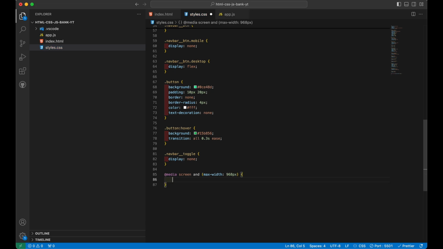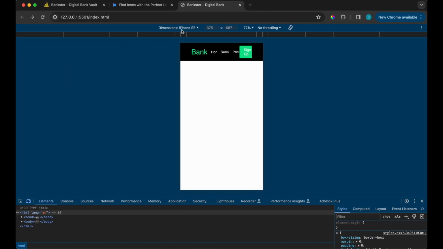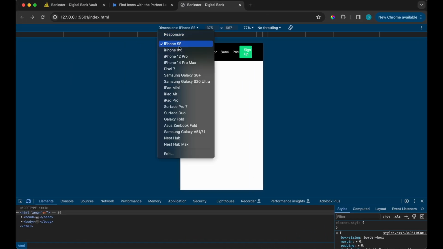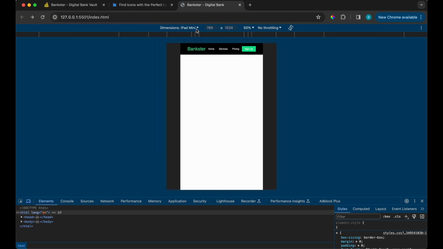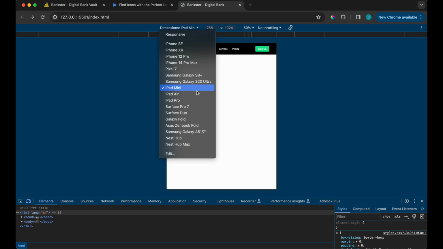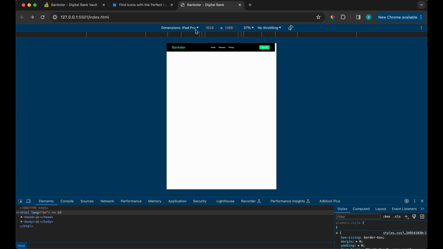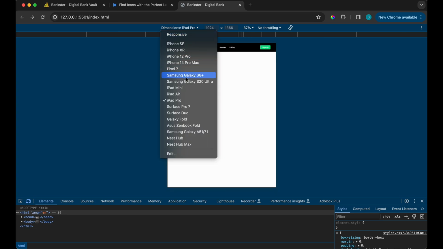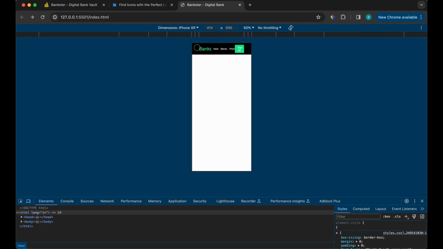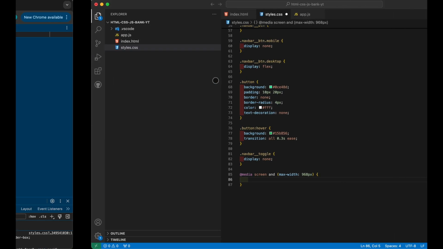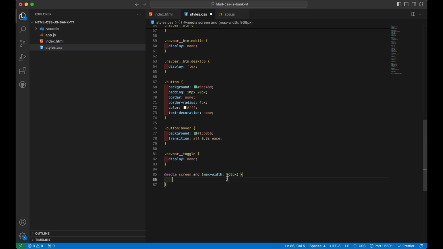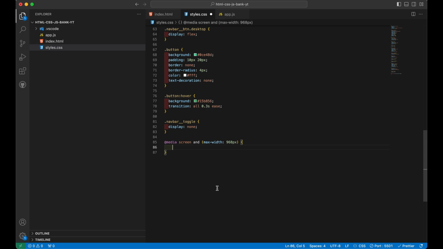So for example, you might be thinking, what dimensions do I put? What happens if it's smaller? So this one is 375, but for example, like the mini 768, and then maybe the Pro is 1024. So pretty much the rule is, at least for design, you can do multiple media widths, which I'll show you in a second. So you could do 968, you could do 768, you could do 200, 300, etc. It all depends on your design.